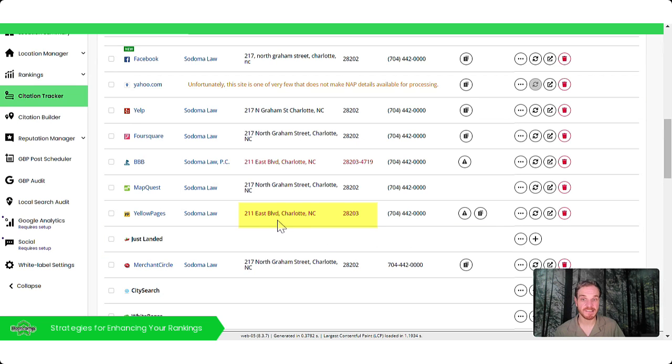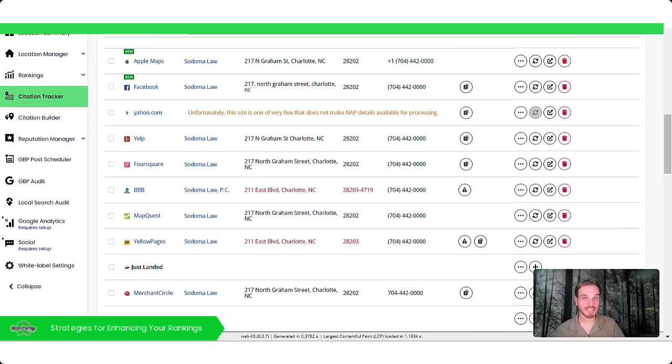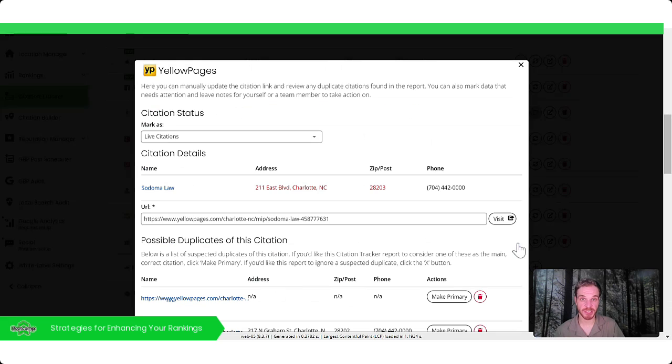Likewise, any highlighted discrepancies, as we can see here in red, indicate that we might want to prioritize getting these directories fixed before we start looking at our other citations. Should we want some more information about these suspected errors, we can click the three dots, which will open our citation information window, so we can get some deeper insights into what may need to be corrected.